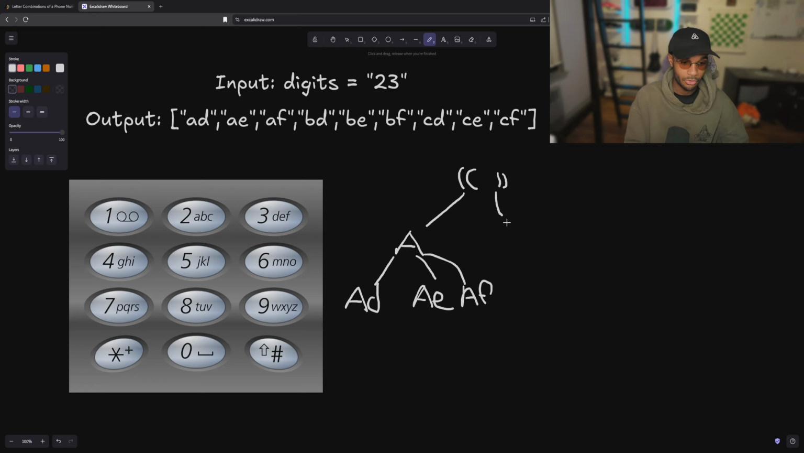Now what would happen if we chose B? Because B is now the second letter that maps to 2. So we choose B, and what happens here? We can choose B and D. We can choose B and E. Or lastly, we could choose B and F. So hopefully you recognize the pattern here. Every letter that maps to 2 will map to every letter that maps to 3.